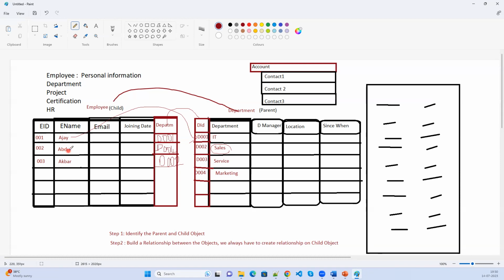Now in this case, we can know that Ajay is in the IT department because here it says D001. Abdul is in the marketing department because it's D004, right? It is matching with this. Akbar is in sales because it is matching D002. So instead of creating a single table and putting everything into it, Salesforce suggests you divide the data because it will be clearer.